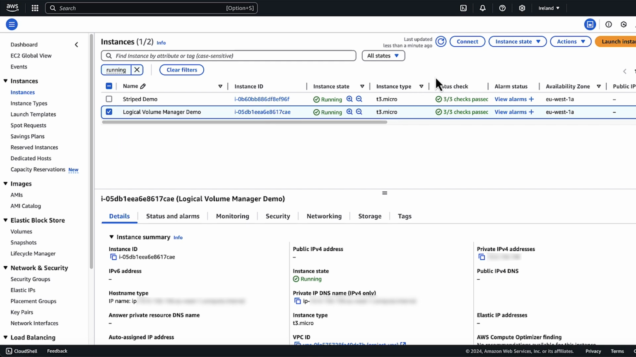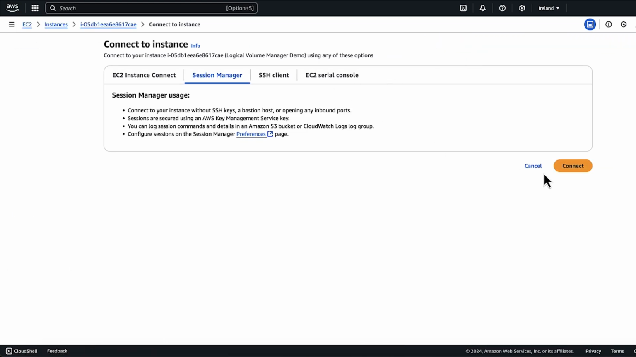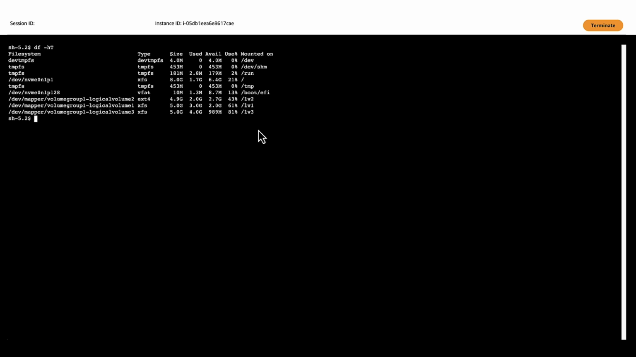Now use Session Manager or an SSH client such as PuTTY to connect to your EC2 instance. To extend the partitions, we'll use the growpart utility. If you didn't already install this utility, then install it from the cloud-utils-growpart package. If you are using a Debian or Ubuntu-based instance, then you can install this utility from the cloud-guest-utils package. Run the df -hT command to view the current space utilization of the file system and type.